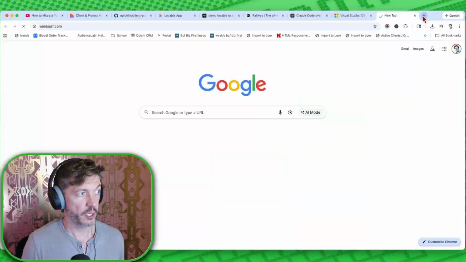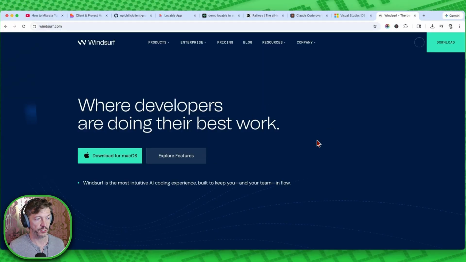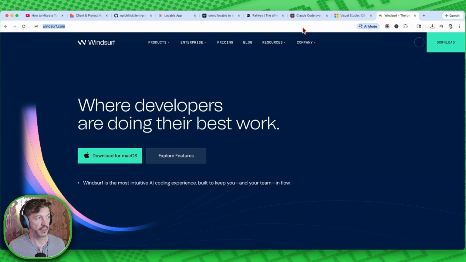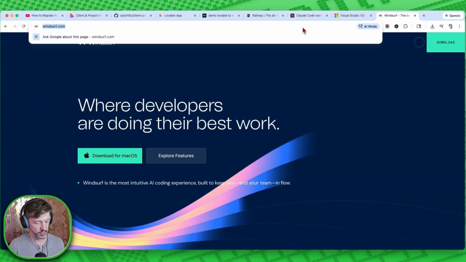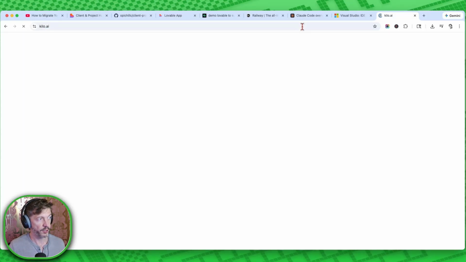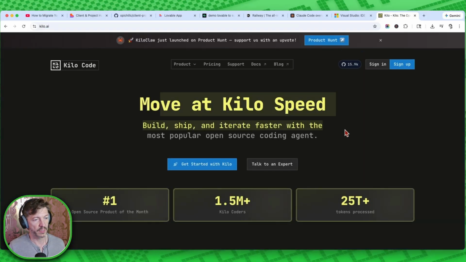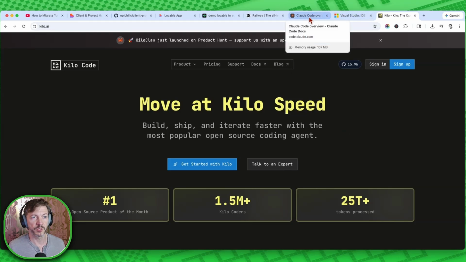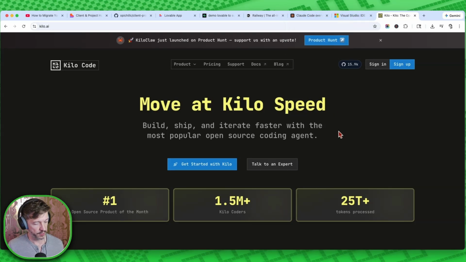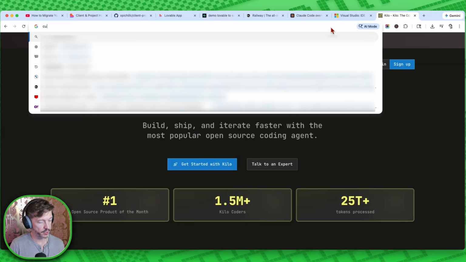You could also use other tools like Windsurf. I'll post a link to these in the description. Windsurf is great, and you can also use something like Code. I like the Visual Studio and Claude Code just because it's a direct connection to Claude Code, and there's a lot of extra tools you can use there. But the process I'm going to show will work in Code, it'll work in Windsurf, it would work in Cursor.